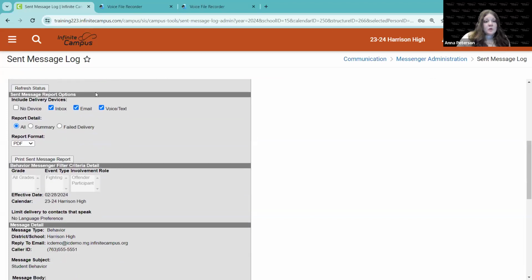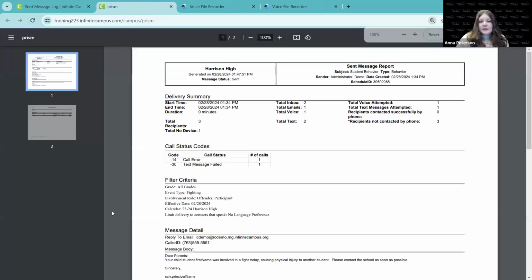Then down below, we can see what delivery devices were included. And I can even print a sent message report for myself, which is going to have a couple different useful things. One of which is it'll have status codes. So it looks like in one case we had a call error, and then in another case we had a text message that failed to send.